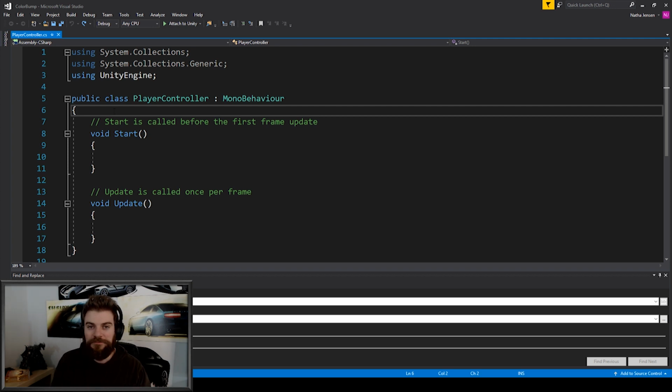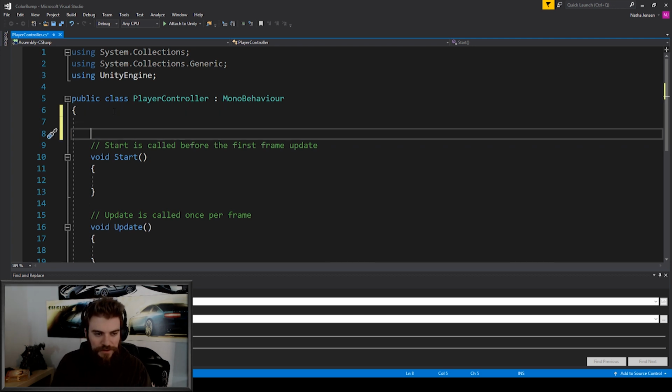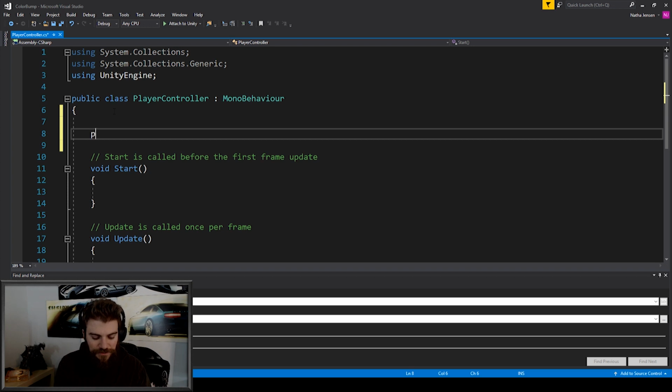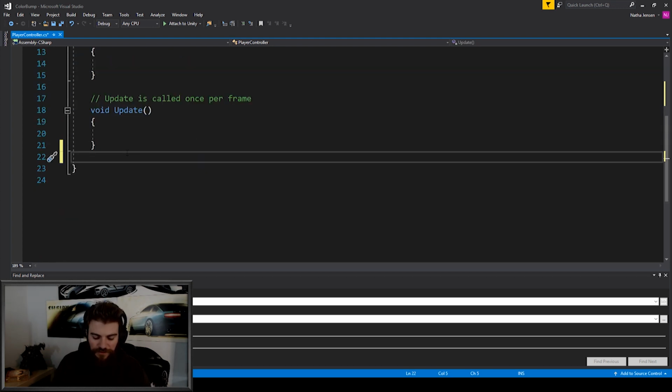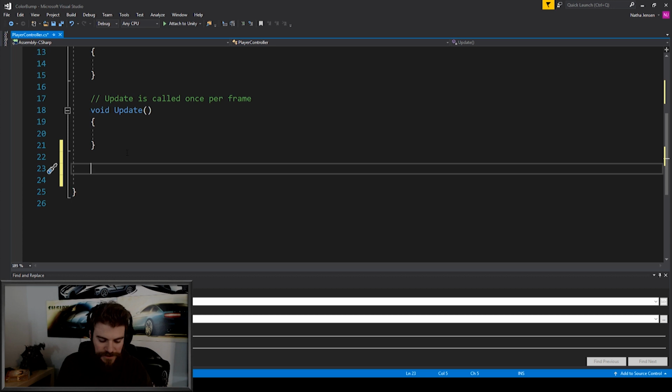So we're going to need some variables, and up at the top, let's go ahead and create those variables. The first one is going to be a public camera, and we'll call this my camera. And the next one can be a public float, and we'll call this lerp speed. Once we have these variables, let's scroll down to the bottom and create a new function for this control. This is going to be a void function, and we'll call it horizontal movement.